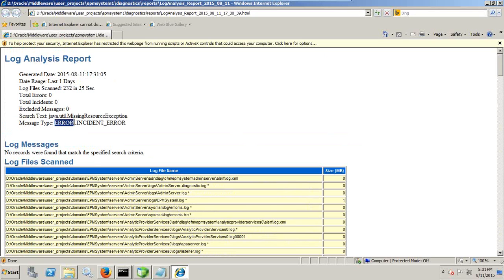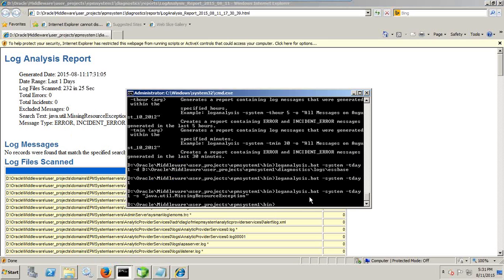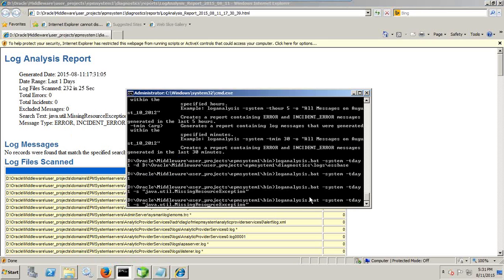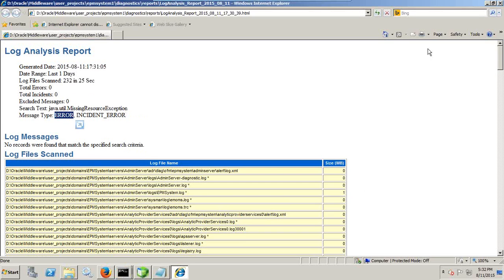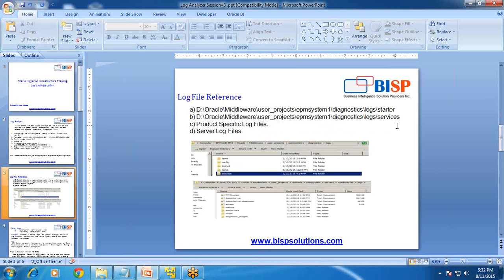The kind of error message may not be a system error, because we say, for example, system error today's date, right? I can further delete the system error, it was an incident as well. So you can use various combinations of date, time, string, and figure out the piece of error message you are looking into. This way you can use a log analysis utility.